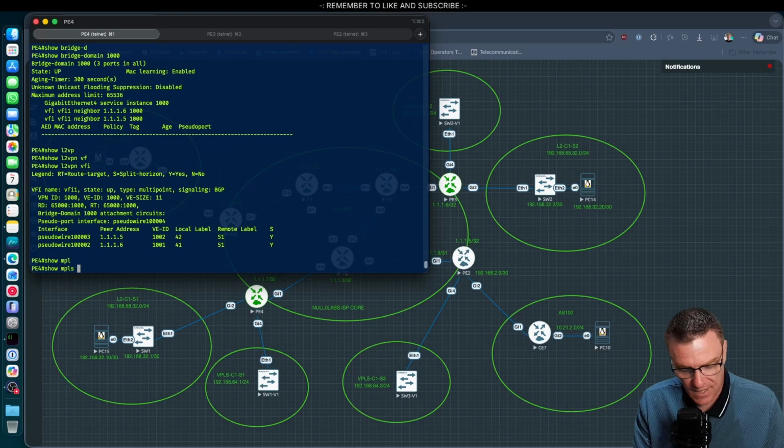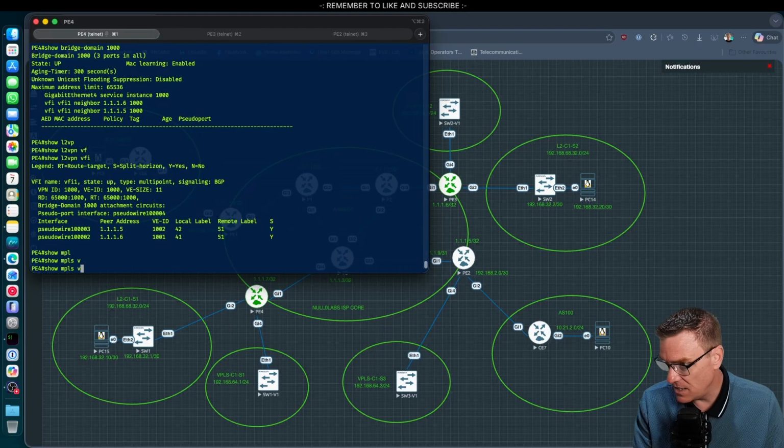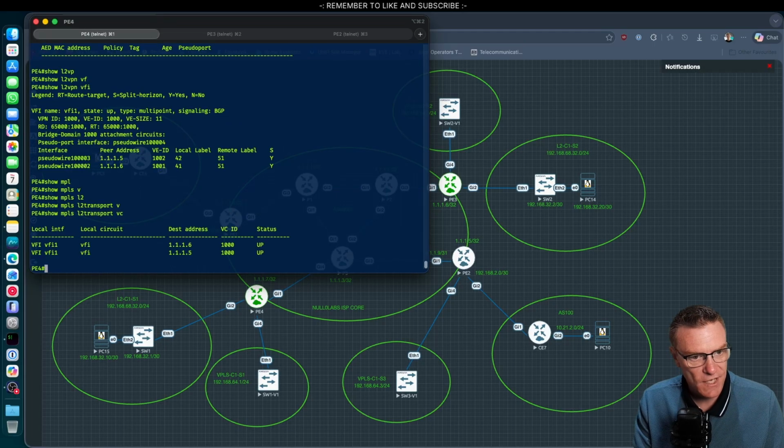Show MPLS, where's the command I'm looking for again? MPLS L2VC. So again, we can see our virtual forwarding instances. The local interfaces are up, and the destination locations to PE3 and PE2 status up. So that is all functional.